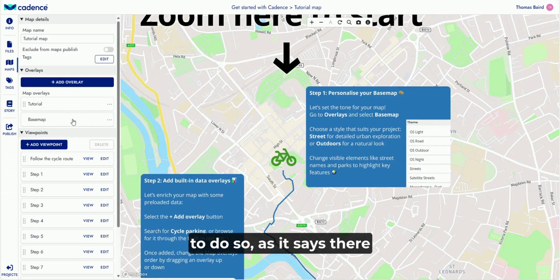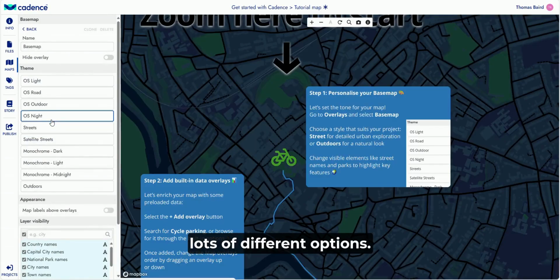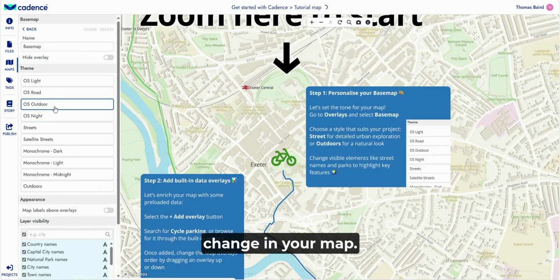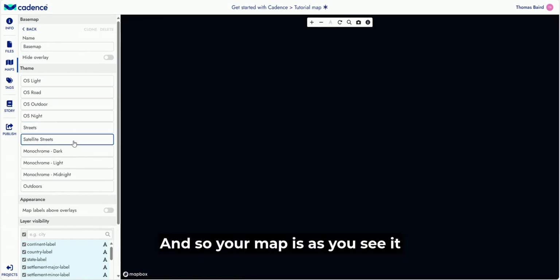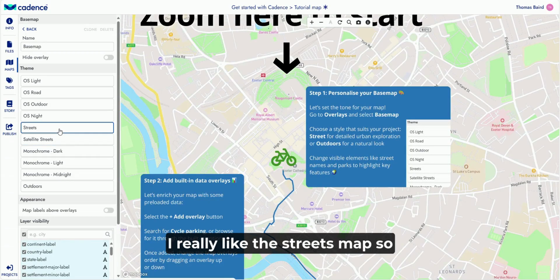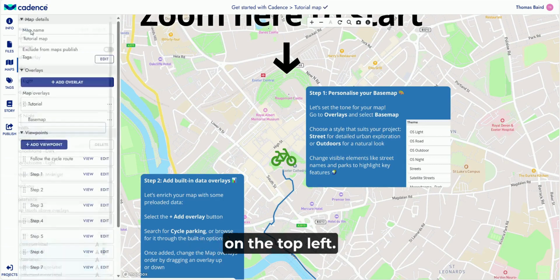To do so, as it says there, you can just click into your basemap and you can choose from lots of different options. As you can see, if you change an option, it will automatically change in your map, and so your map is as you see it immediately then and there, including our satellite street basemaps, which is really interesting if you're looking at aerial imagery. I really like the streets map, so I'm going to keep that one as the default. Once you're happy with your basemap, you can click back on the top left.